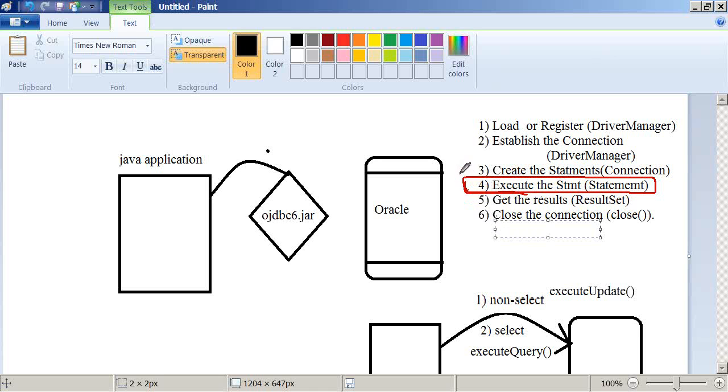And one more important point here is, out of all these things, every one is an interface only. Connection is an interface, statement is an interface, result set is an interface. Only one class here. What is that? Driver manager is a class with all static methods. And remaining all are what? Interfaces.